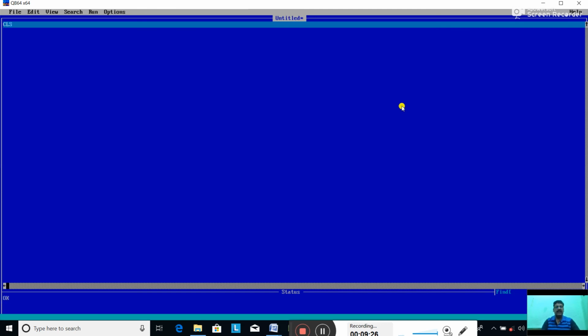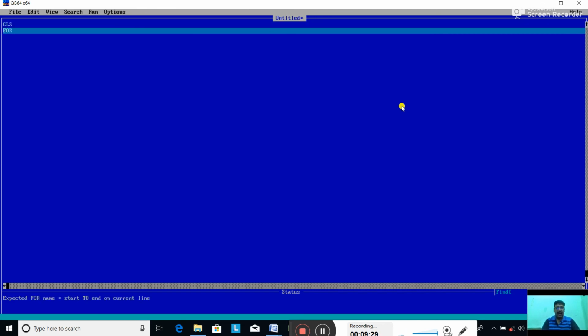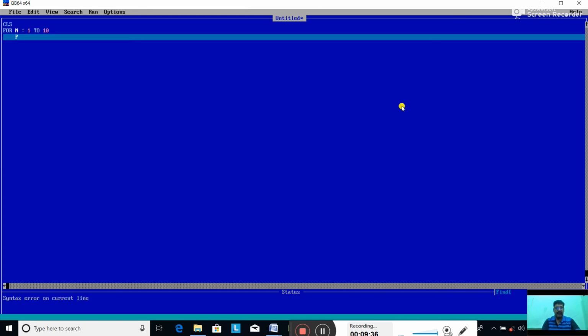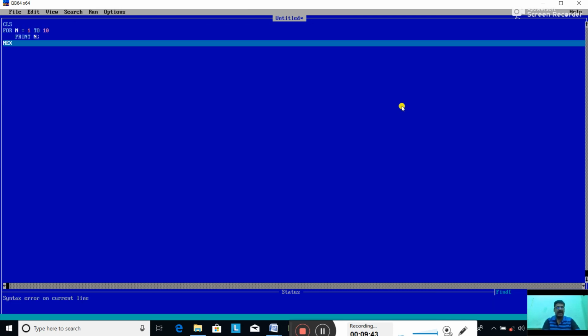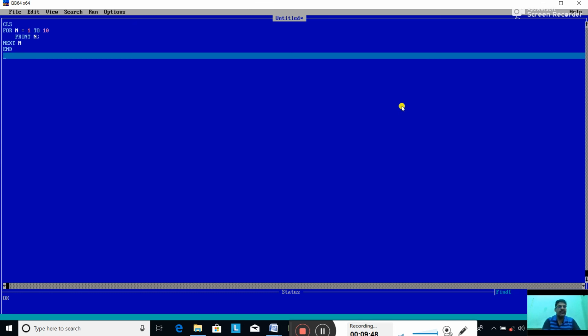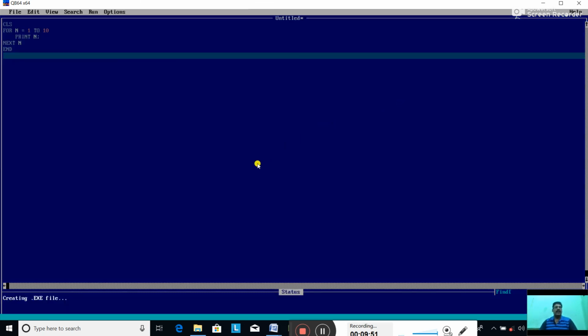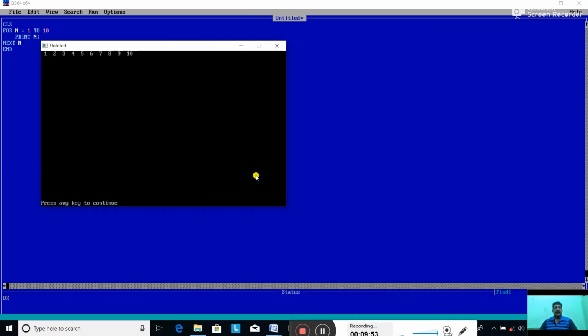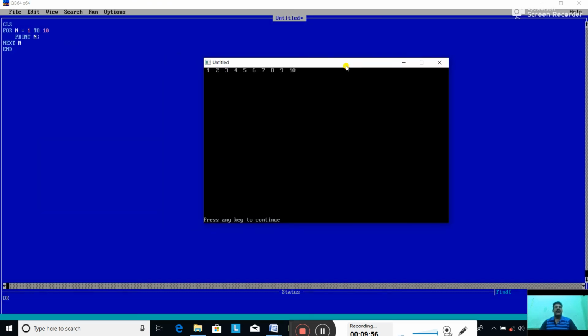Open QBASIC. CLS, for n equal to 1 to 10, print n, and after printing n, at last put the semicolon sign. Now next n, and end of the program. Press function key F5. And now see how the output came. It came horizontally: 1 2 3 4 5 6 7 8 9 10.